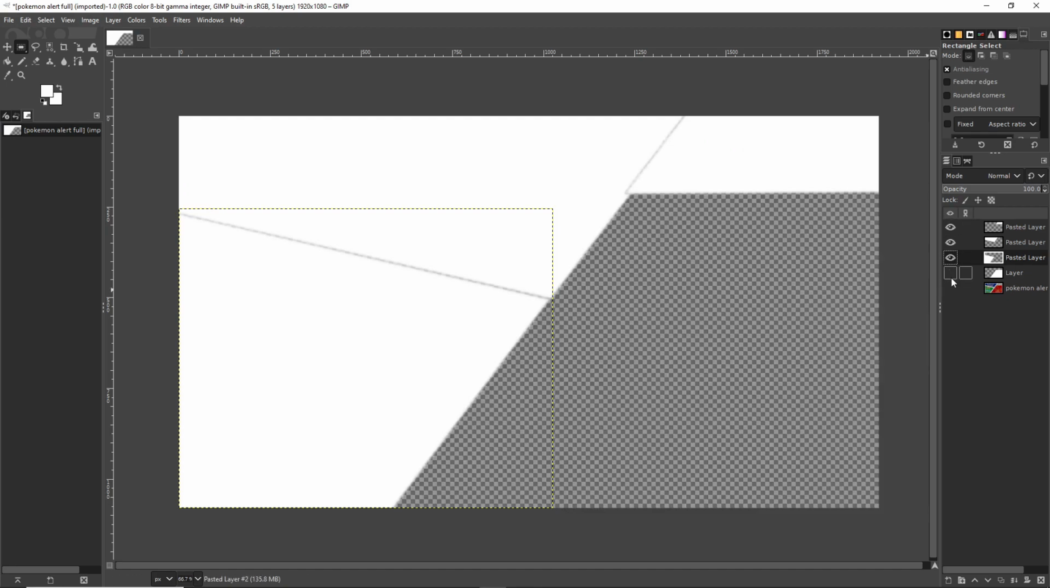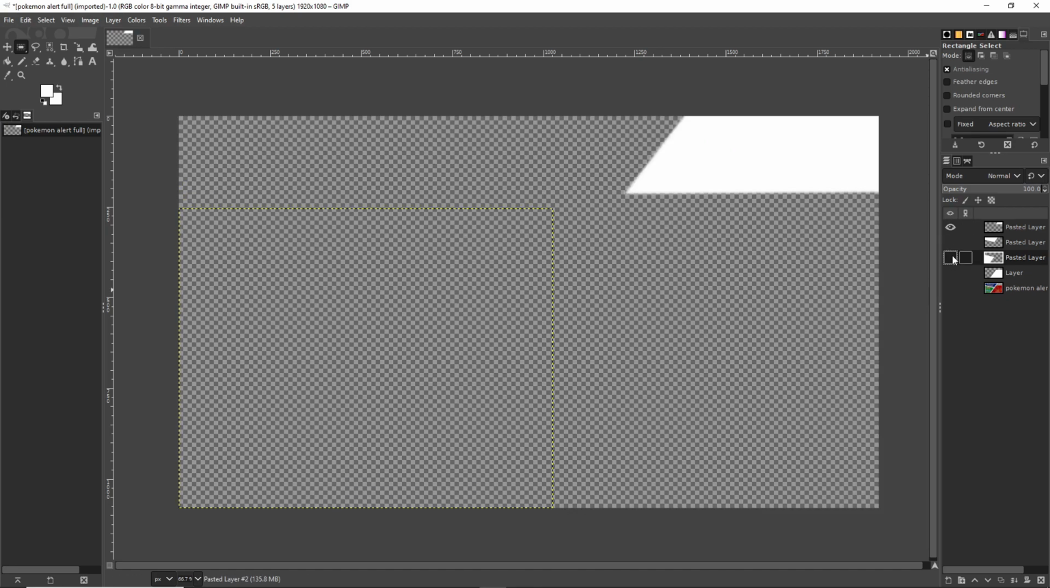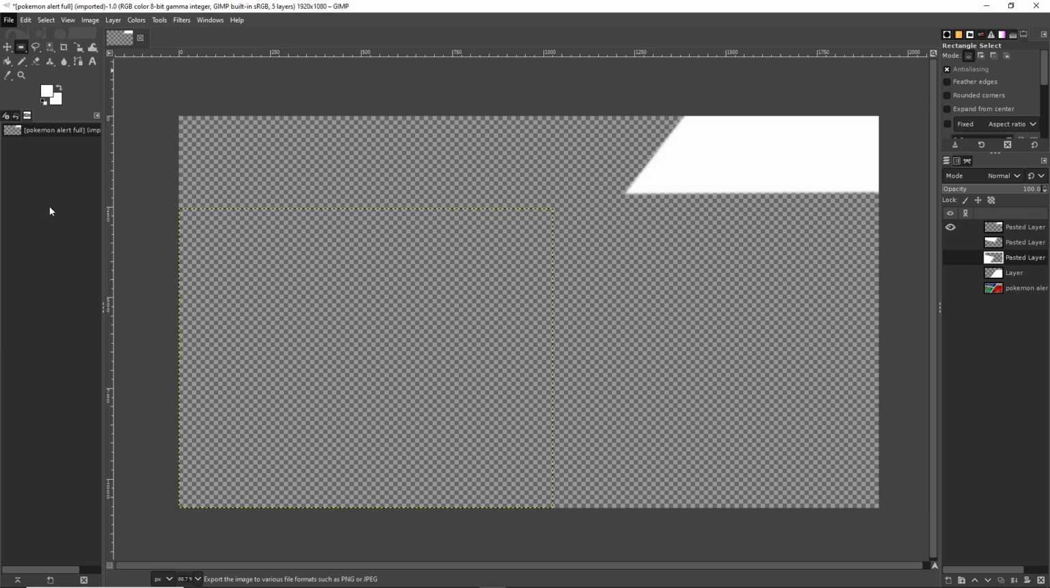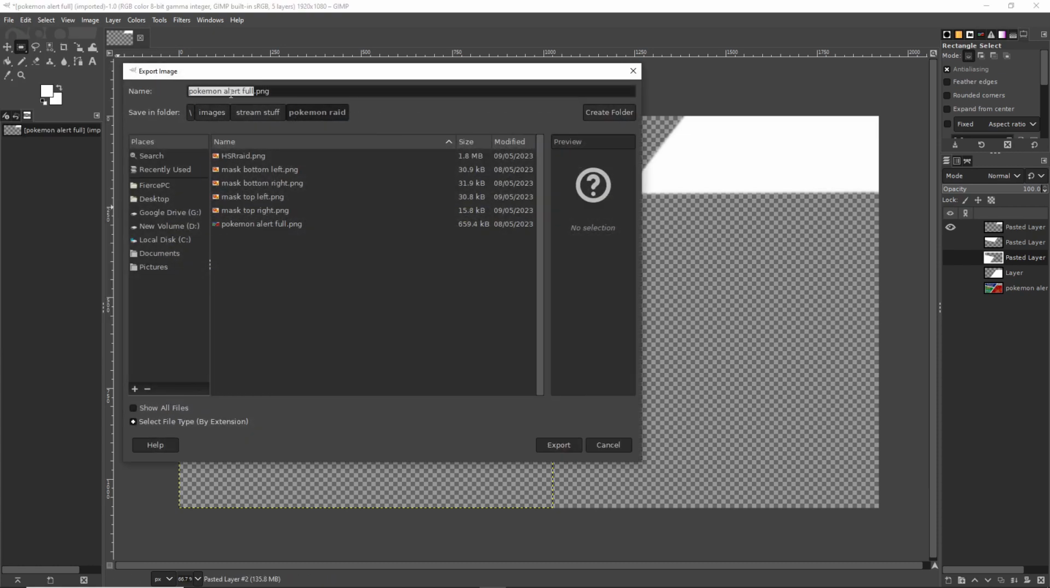Then what we need to do is export each one of these individually. So you just want one showing, and then file, export as, and then name it whatever you want. You can see I've already made them. So I just put mask bottom left, mask bottom right, top left, top right, just so I know which ones are which for later.